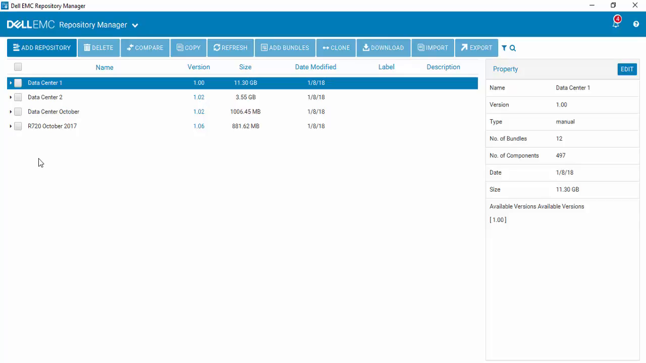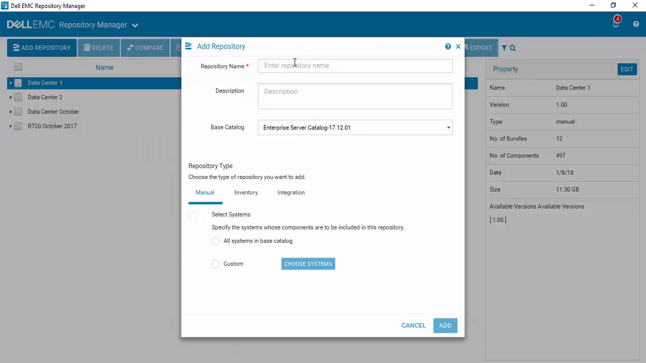After opening Repository Manager, go to Add Repository. Give your new repository a name. We'll just call it CMC. Select Inventory for your repository type.